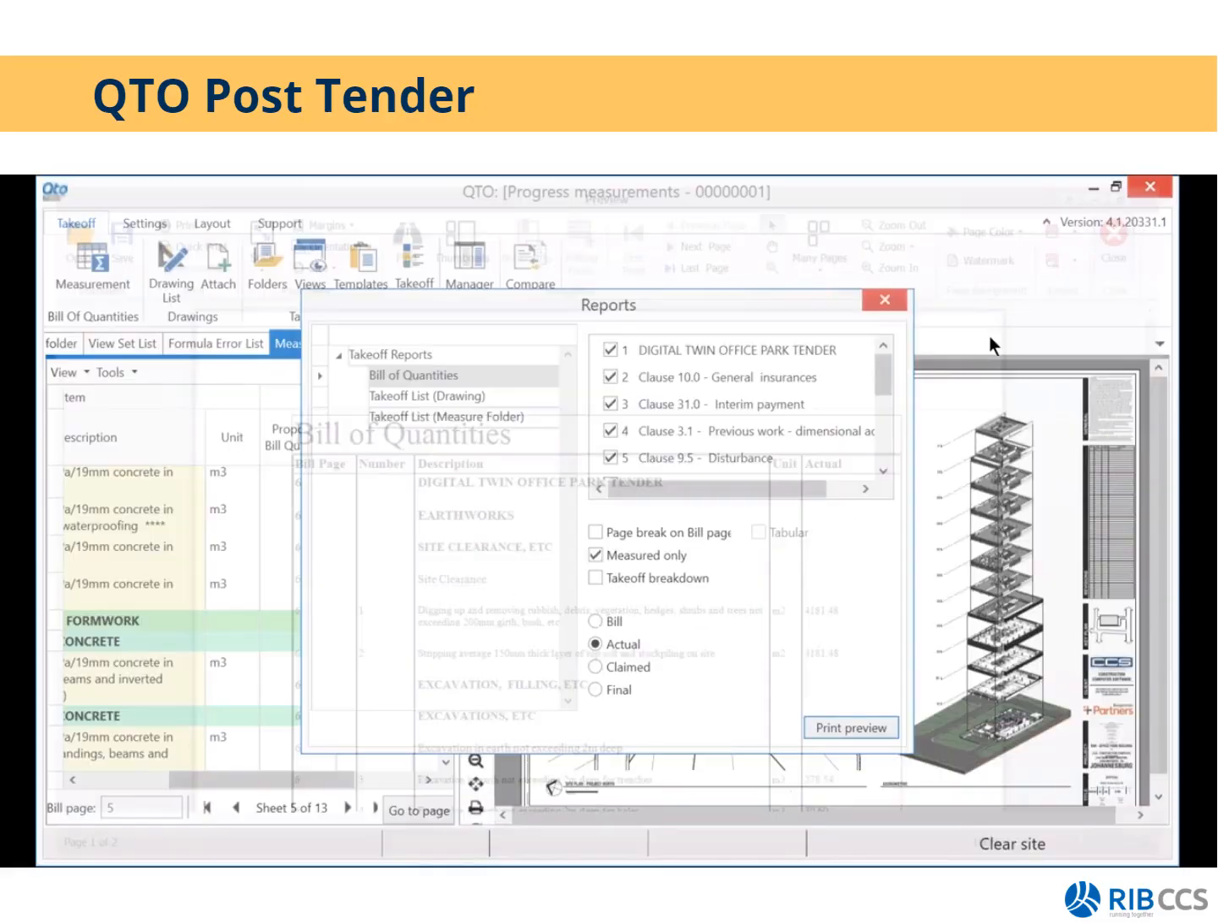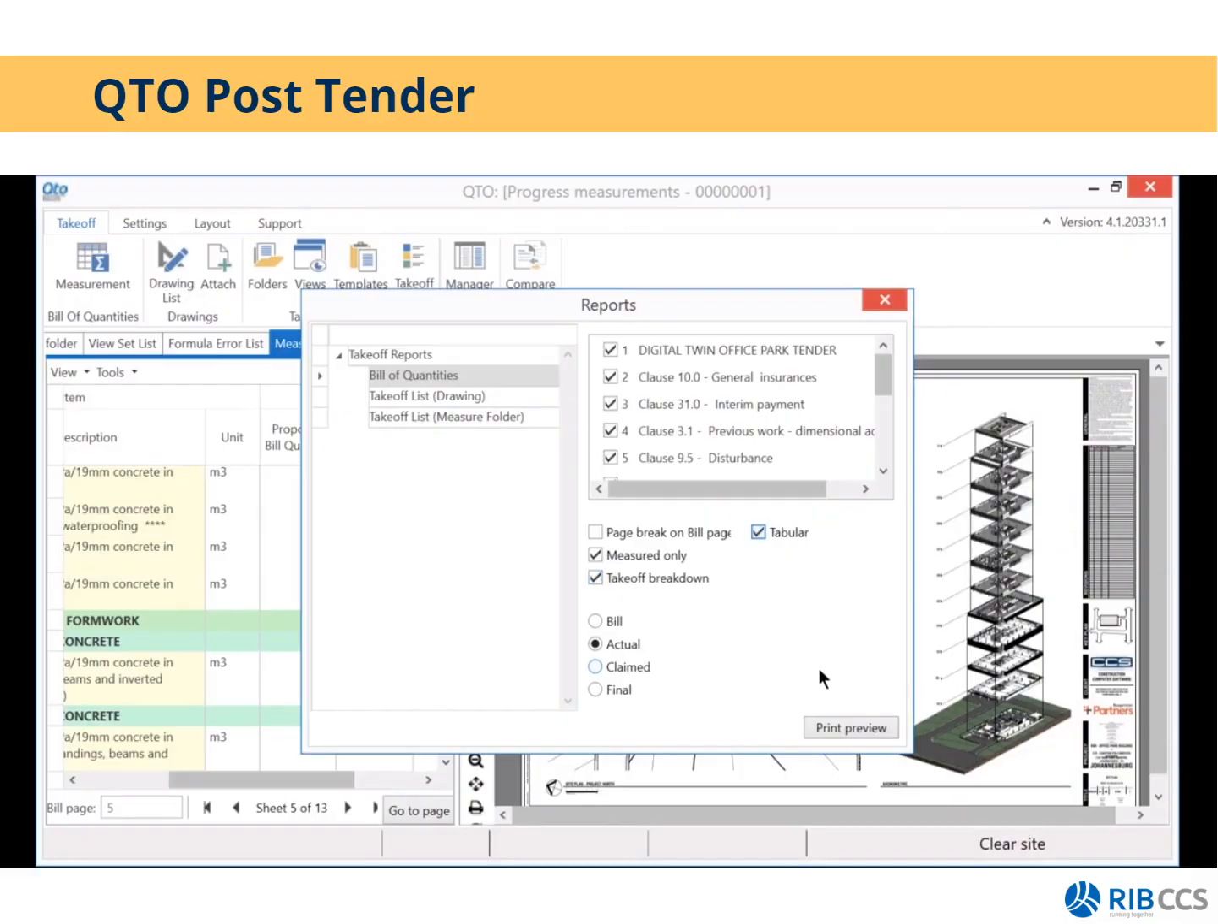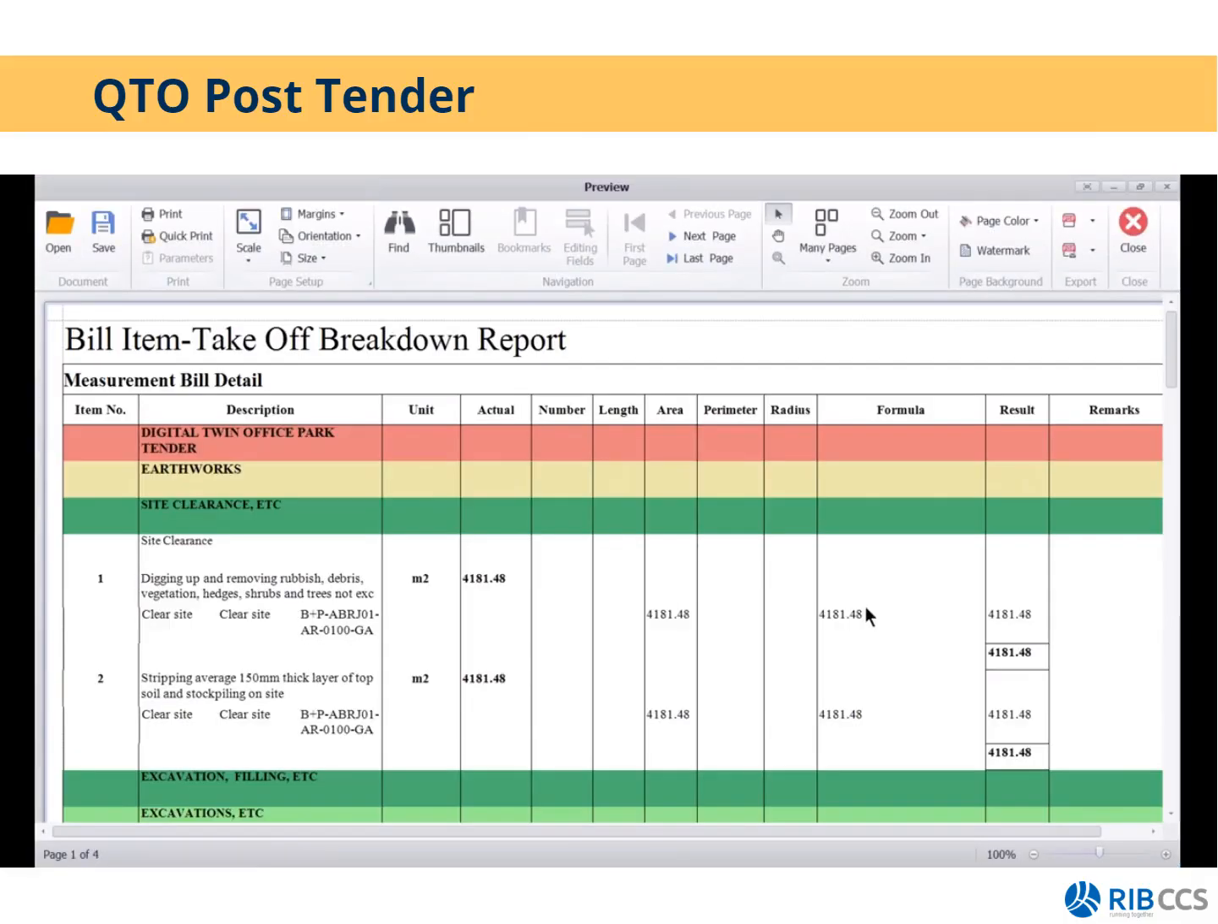Then what is also nice, this report can be broken down into a tabular format. If I preview that, this is then a nice report that you can maybe give to subcontractors to show them how you got to their quantities. It will show you the bill item, the number, length, and area measurement next to that. Then the formula, how it was calculated using those measurements. And that is then also a very nice report.